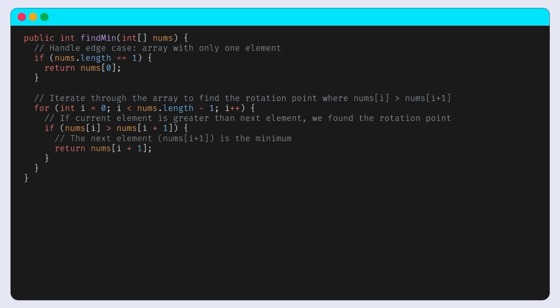Finally, if the loop finishes without finding a rotation point, the array was not rotated, or it was rotated a full n times, bringing it back to the original order. In that case, the first element, nums at the index of 0, is the minimum, so we return it.